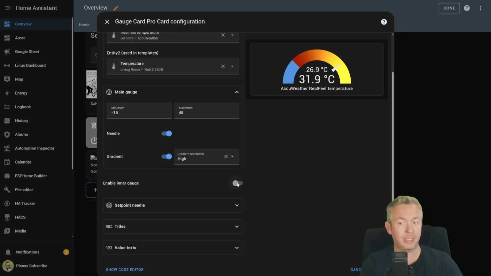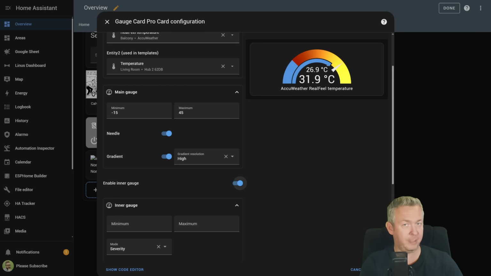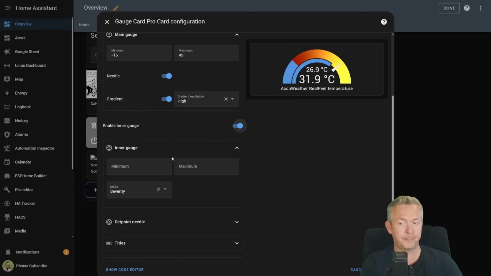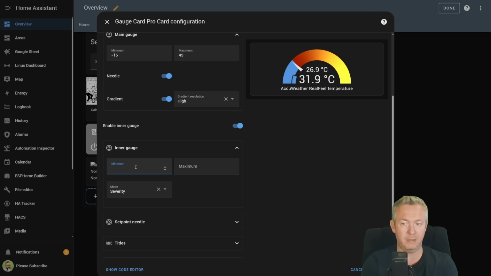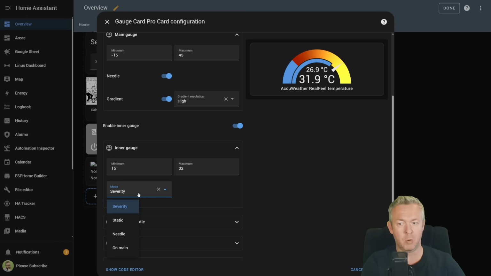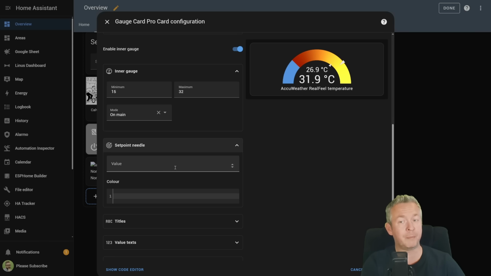We can enable inner gauge, in this case internal temperature. For the inner gauge, once again, we can specify the minimum temperature. Let's say that it is never below 15 and maximum is never over 32. Mode, we can select severity, static, needle on main. If you want, you can play with the values and also colors.